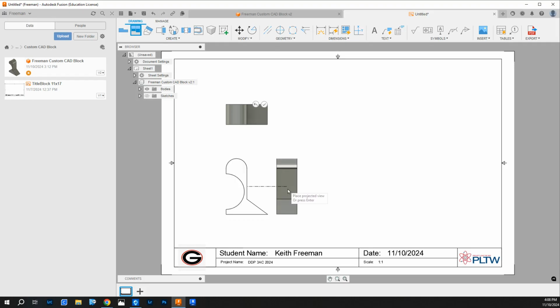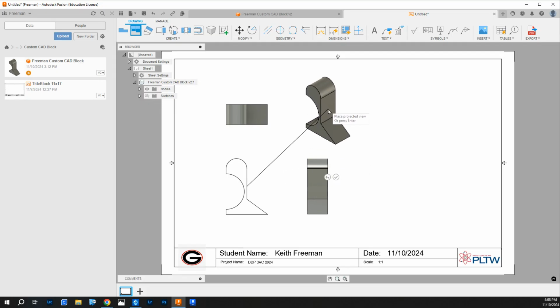Go back to your front and go to the right, keep about the same amount of space from the front as the top view is, click once, move up to the top right, click to place your isometric view, and then hit the check. Okay, so most of you have that done.